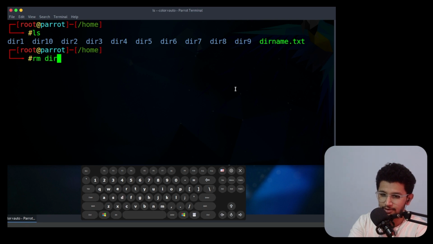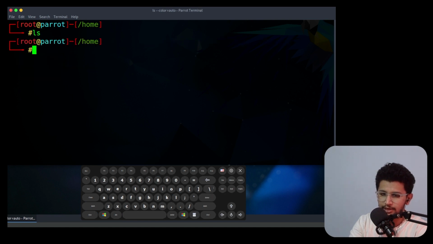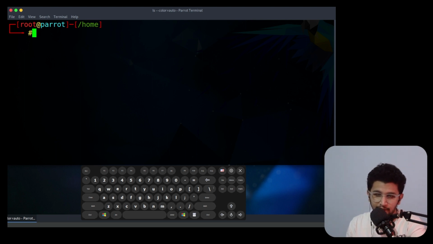Let's remove all the directories. Let's remove everything. rm -rf and the star. It will delete everything. So this is how you can use xargs. Okay, let's do one more thing. In the last example we couldn't create files. Right now we will create a file.